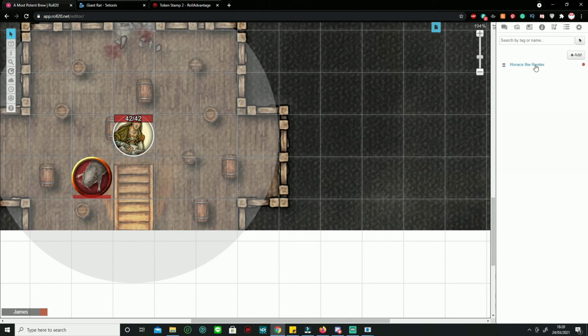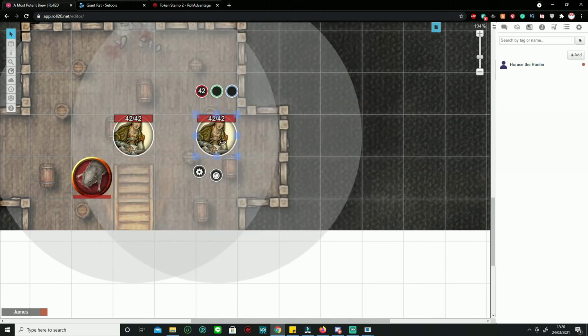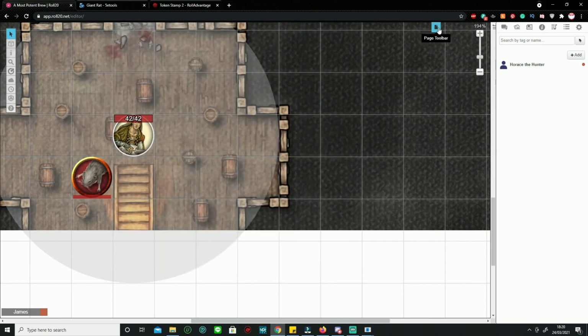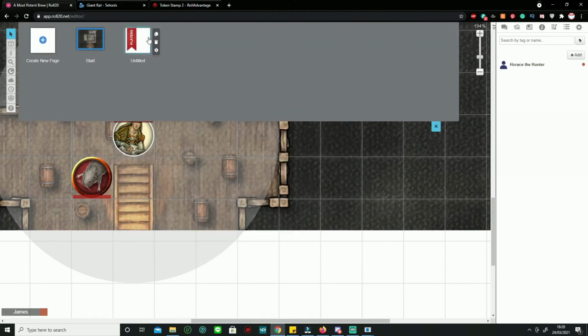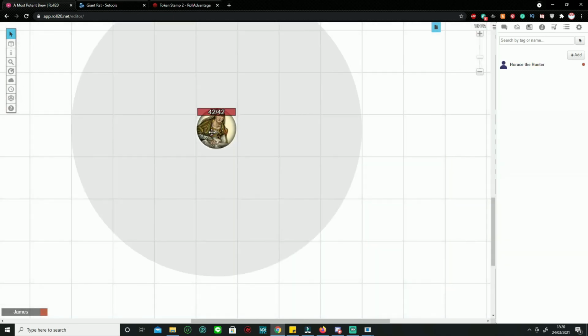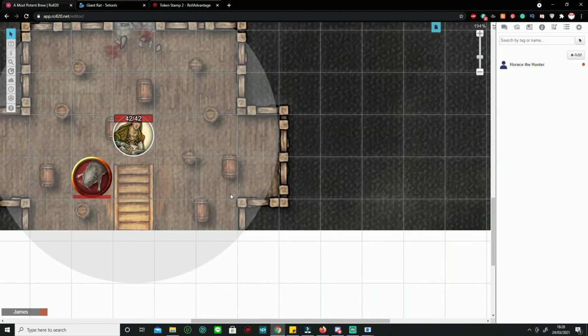So now we can just do this. And we have a carbon copy of Horace. And you can do that on all the maps as well. Congrats, you've just saved all the settings we put onto this token. One additional tip is you can copy and paste any token.